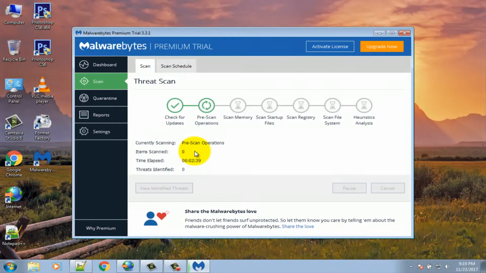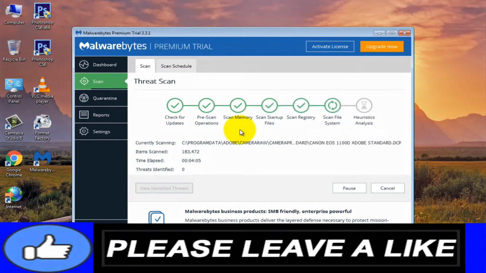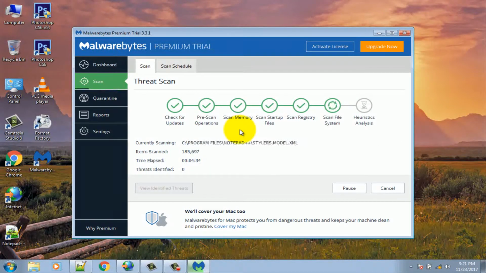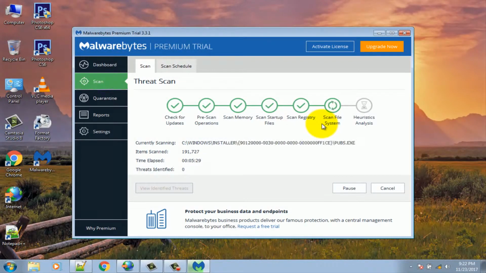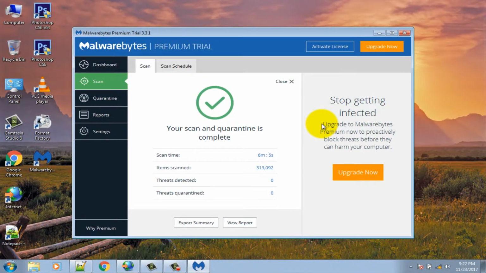It's started to scan our computer. You see it's scanning file. Wait until it completes all the layers. The scanning process has been completed.